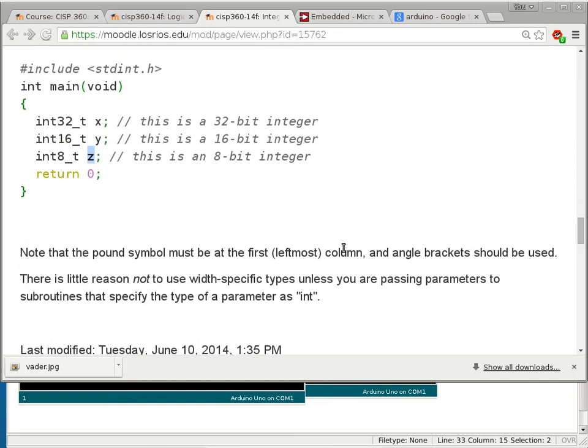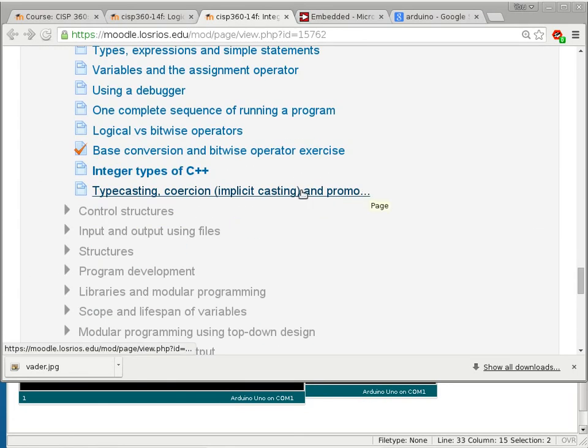I just want to point out where we are in the notes here. We are now done with integer types of C++. The next topic we're going to talk about is typecasting, coercion, and promotion. So you might want to read ahead of me a little bit.